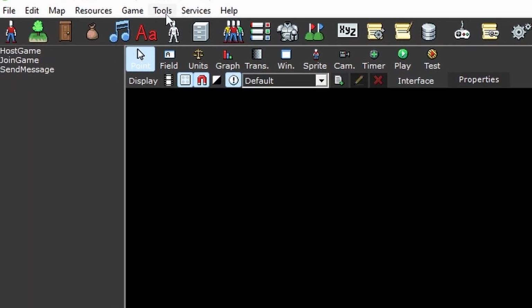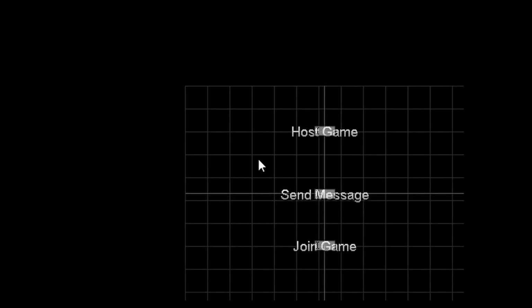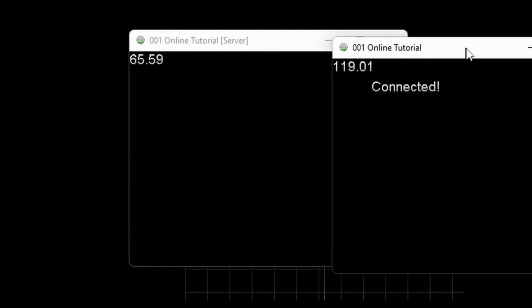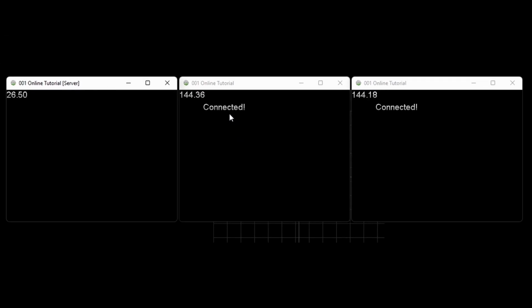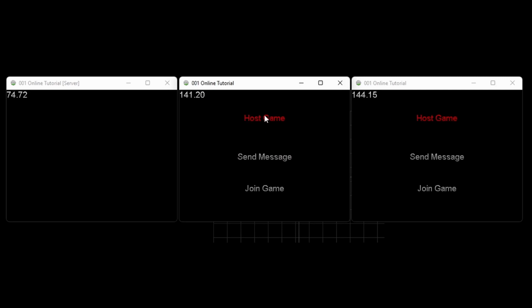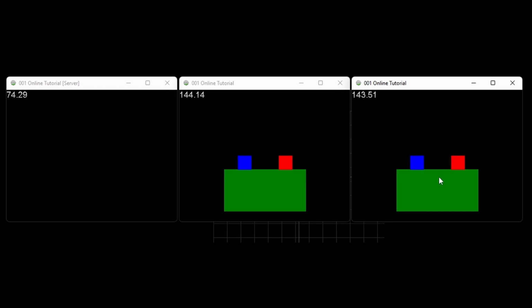Now we just need to go into the testing options and set launch instances for network games to 3, since now we will need 1 server and 2 clients to test with. And when we test it, we can host a game to generate a password. And then when we click join game, we can enter that password on the other client, and we can see that both clients joined a game. Now the movement is not synced between the sessions yet, but there is now an online session established between those 2 clients, and we can work on syncing the movement in the next video.